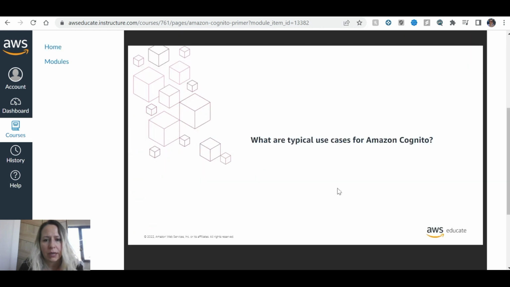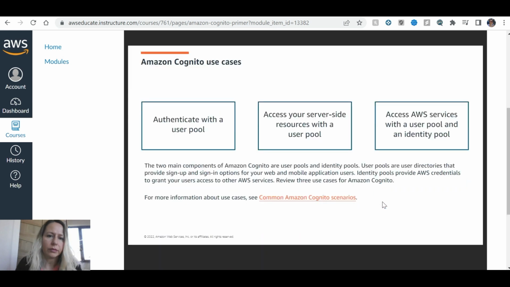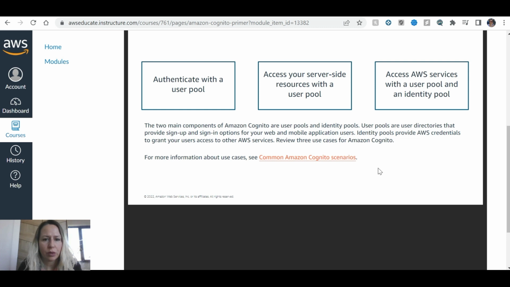What are the typical use cases for Amazon Cognito? Amazon Cognito use cases: authenticate with a user pool, access your server-side resources with a user pool, access AWS services with a user pool and identity pool. The two main components of Amazon Cognito are user pools and identity pools. User pools are user directories that provide sign-up and sign-in options for your web and mobile application users. Identity pools provide AWS credentials to grant your users access to other AWS services. Review the three use cases for Amazon Cognito. For more information about these use cases, see scenarios.